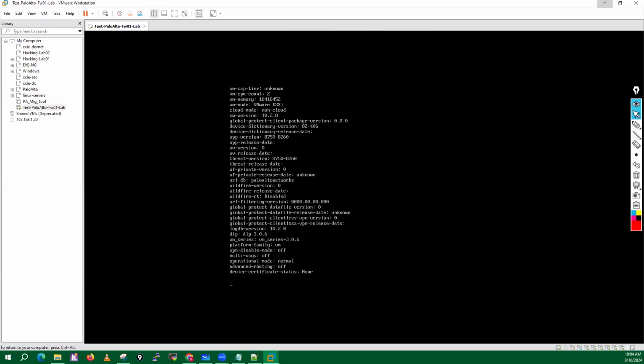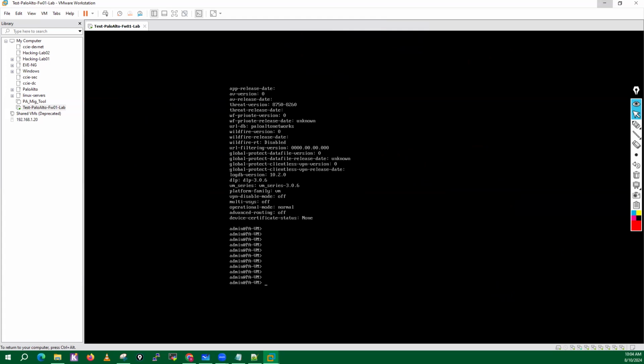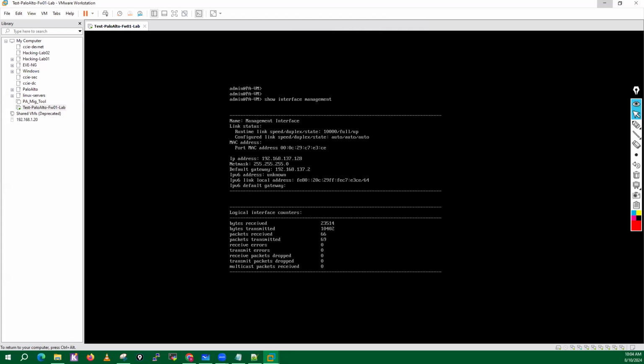Now you will get a lot of things. I will run one more command. With show interface management, you can get the management interface related settings like IP address, net mask, default gateway, and the management interface MAC address. Now we have that particular CLI. So guys, whenever you connect the console cable with your physical box, you will get the same type of CLI.